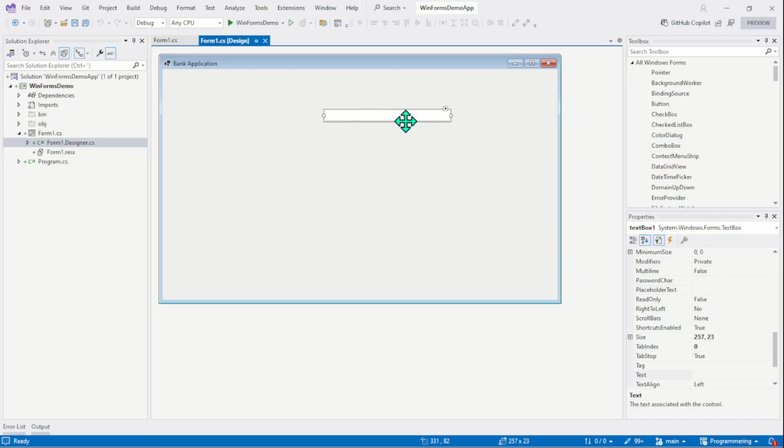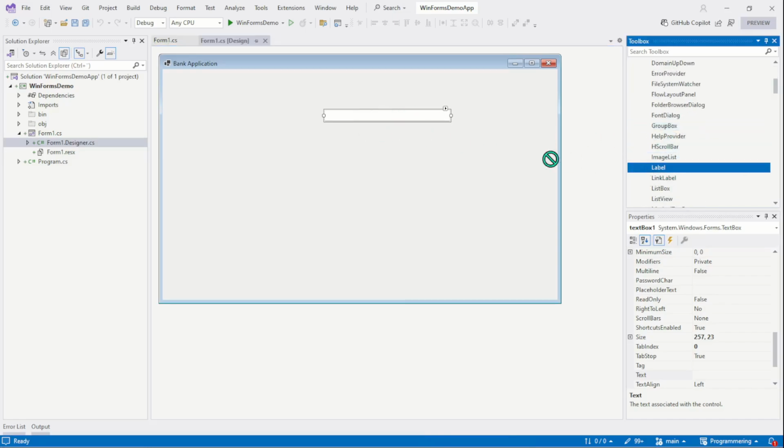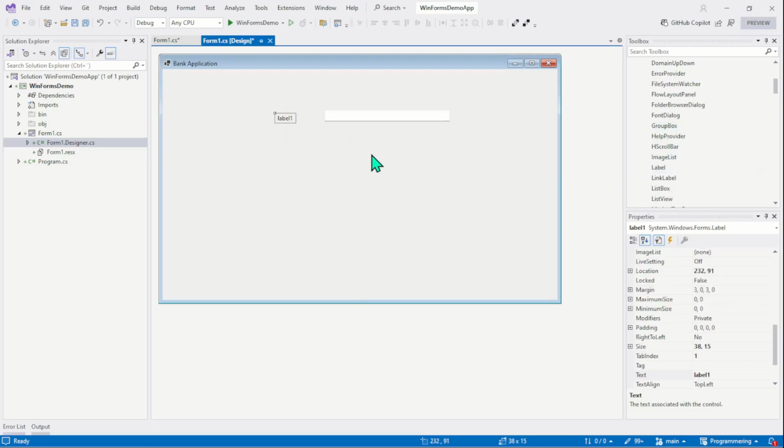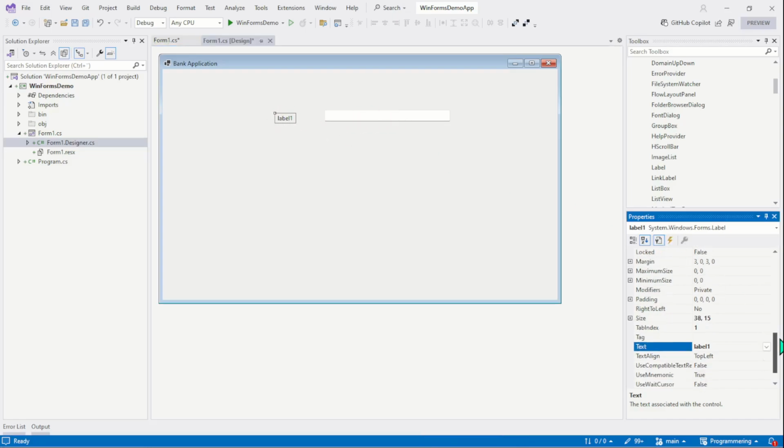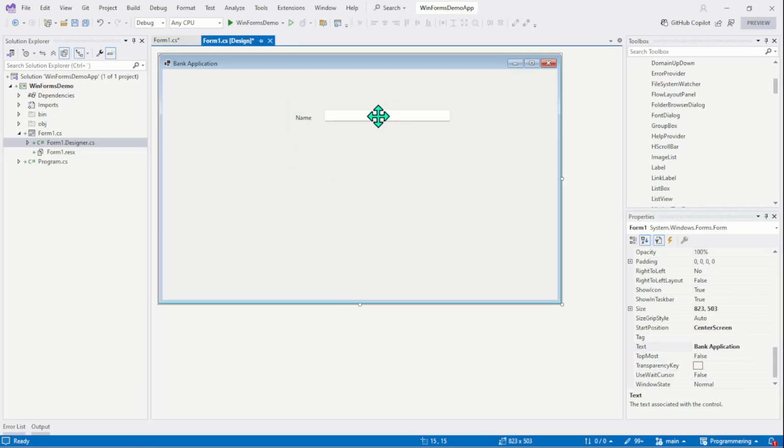In order to label the text box, we use the label control. So let's drag a label control and place it right here. Now this text box, let's say, is for providing a name to the program, so we can change the text of the label to Name. Now the user knows that this text box is for name.